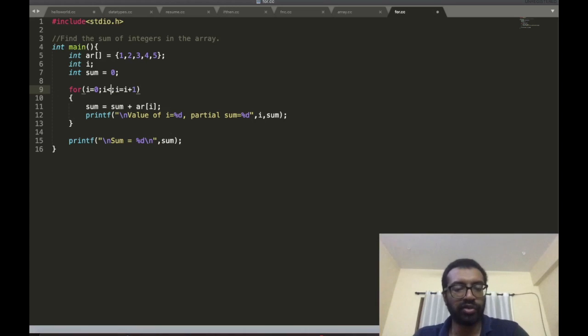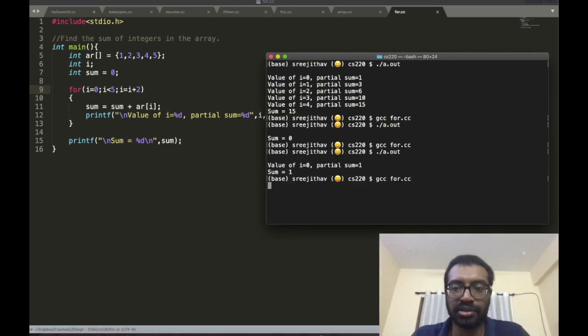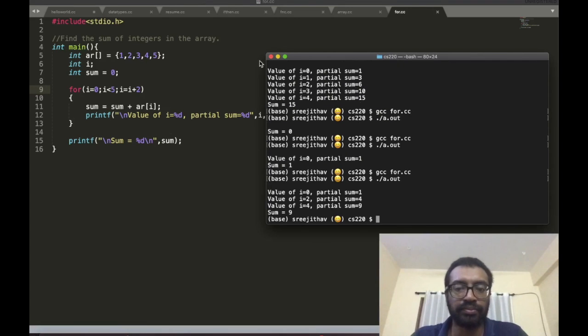Now let me go back to 5, because 5 is the length. Let's just play around with this. What happens if I make it I is equal to I plus 2? Check this out. The initial value of I is set to 0, I less than 5, is it true? It's true. It goes inside, it comes back, and then I is equal to I plus 2, so I becomes 2, right? As you can see, I becomes 2 here.